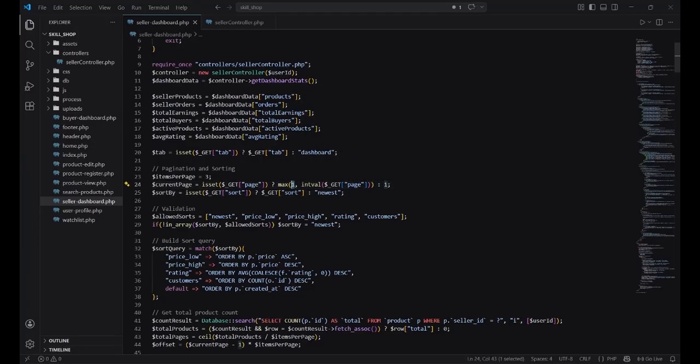So the minimum is 1 over here. If the page number is more than 1, then we take that value as the value of the current page variable. If we did not get anything from the client side through the get method page, then we take the value as 1 for the variable current page.